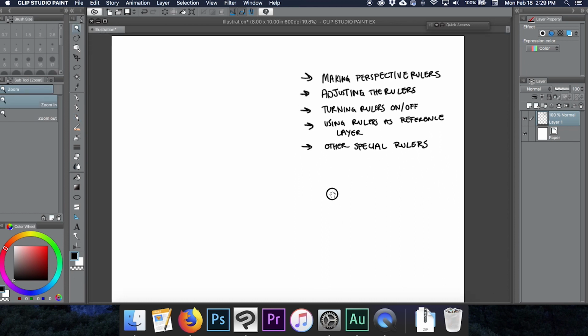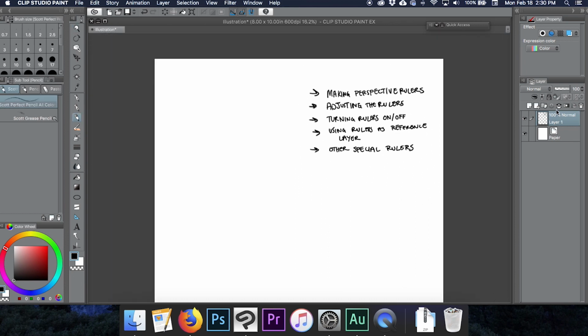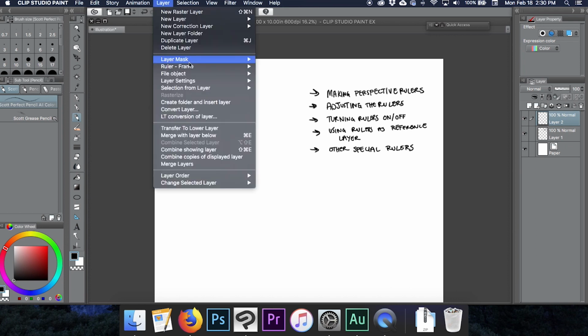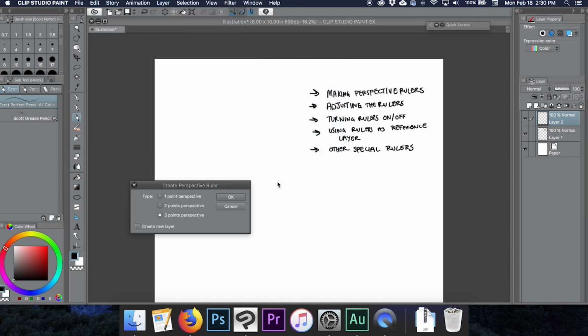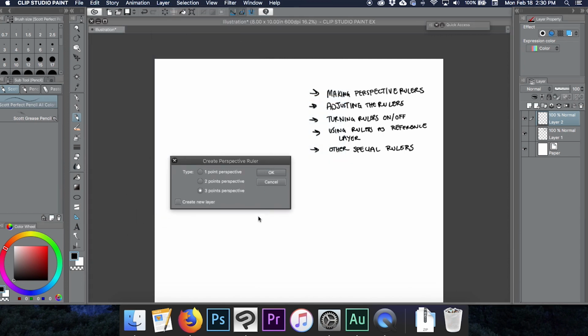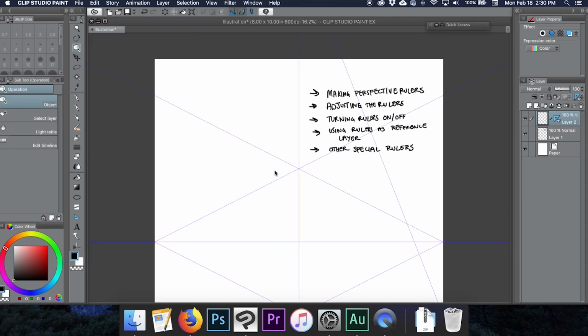So the first thing we're gonna do is make some perspective rulers. The way that I like to do this is we'll jump over here, make a new layer, and go up to the layers up top here, and go to ruler, create a perspective ruler. Pretty easy, right? There's a few different ways you can do this. You can do 1, 2, or 3 point. I prefer 3 point, is how I usually work, but maybe one of these is better for you. So I go up there and do that.